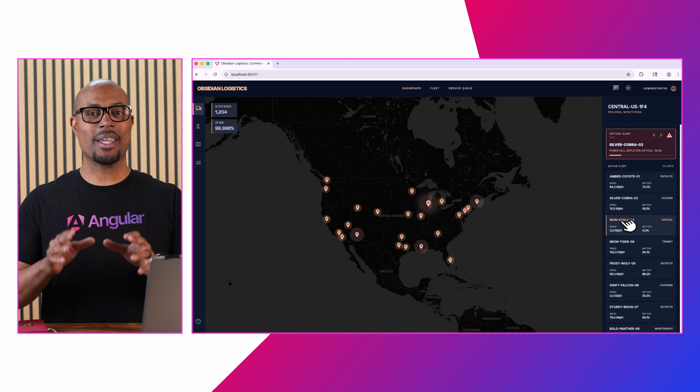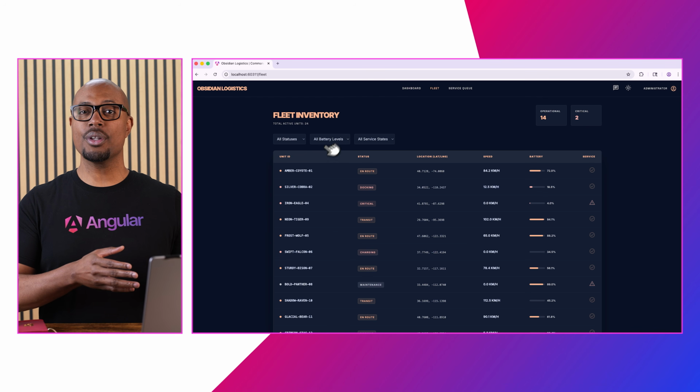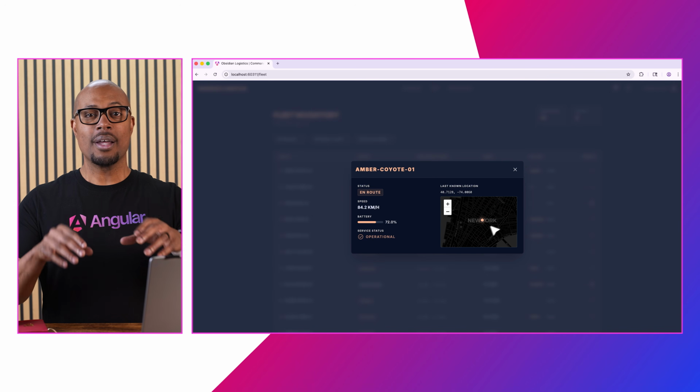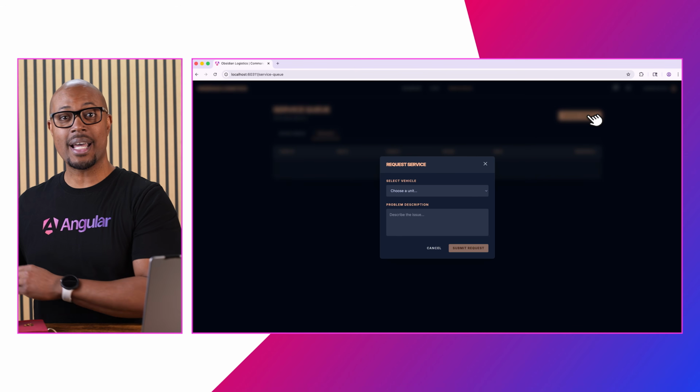All right, here's the application I'm updating today. It's a logistics application that customers can use to manage a fleet of vehicles. Now, this app has multiple pages, routes, and mapping functionality.